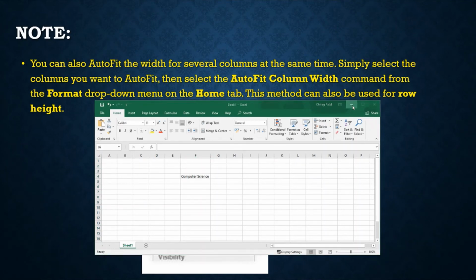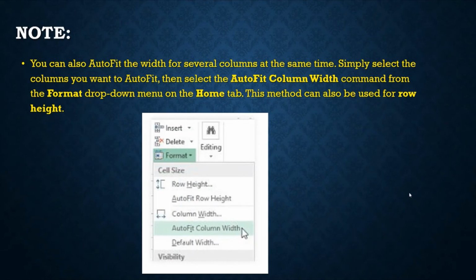Now these are the two ways to change the column width. Now let's see how to change the row height.